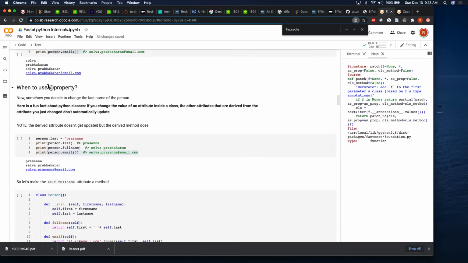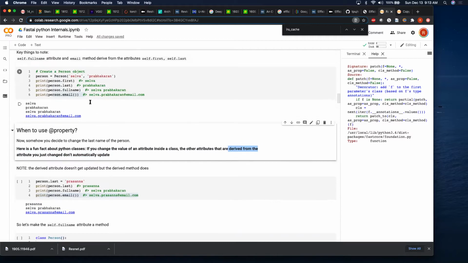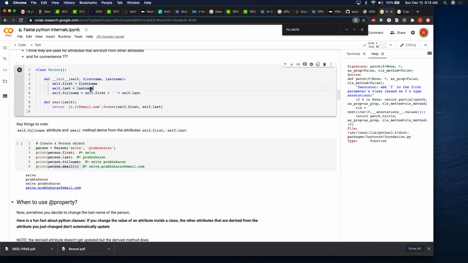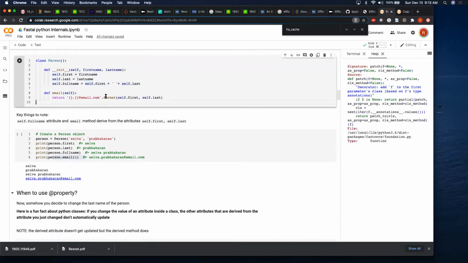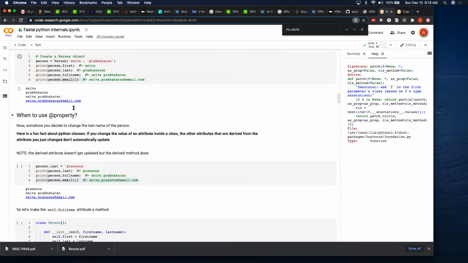Now, they give an instance where you decide to change the last name of the person. And this is what Srinivas is saying. The fun fact about Python classes is that if you change the value of an attribute inside a class, the other attributes that derive from the attribute you just changed won't automatically update. So if you change, let's say, last or first, this full name which derives from that will not automatically change, whereas this method which uses first and last name will reflect the changes.